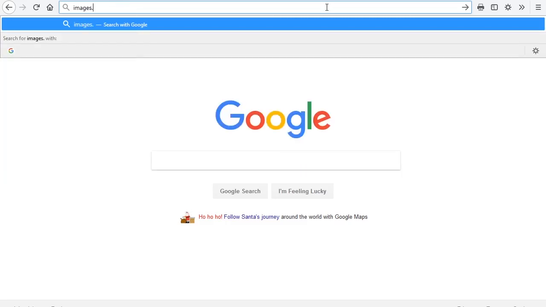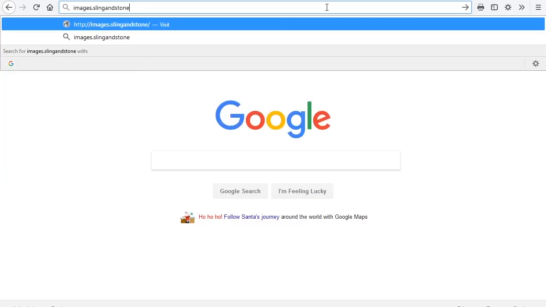And now we can go ahead and test out our subdomain. So I'll put in images.slingandstonemarketing.com. And as you can see, Hello World is displaying. So that means that our subdomain is working properly. So we can go ahead and install a blog on the subdomain if we want, or we can go ahead and start uploading images that will be called by our main website. Whatever it is that you set up your subdomain to do, it is now ready to go.